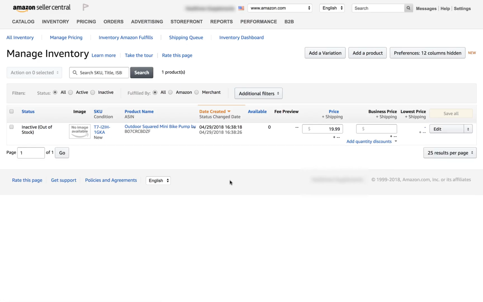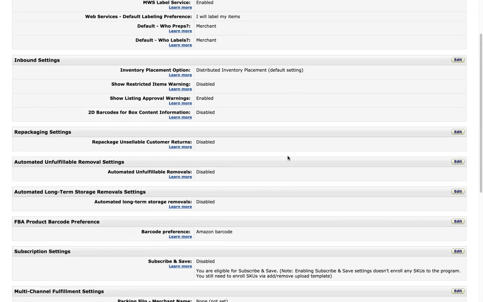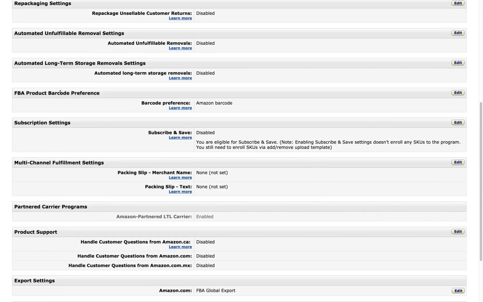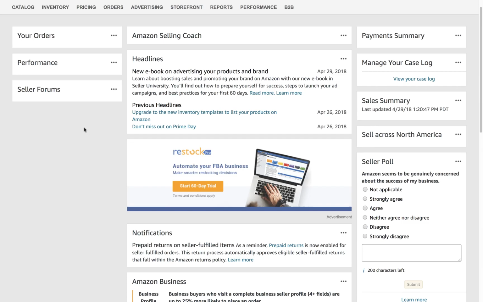Now, before I go, I just want to show you one more thing, and that's the option I mentioned earlier about the Amazon barcode. Now, you should have done this when you created your Seller Central account because it was covered in the training. However, if you forgot or you just didn't do it, all you need to do is go up to settings in the top right and click on fulfillment by Amazon, and then scroll down until you see FBA product barcode preference. And you can see here it says Amazon barcode because I've set it up. If yours still says manufacturer barcode, click on edit, change it to Amazon barcode and click update. But that is how you create your quick listing.